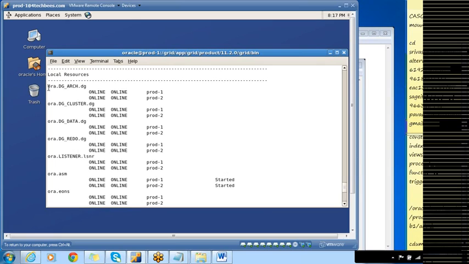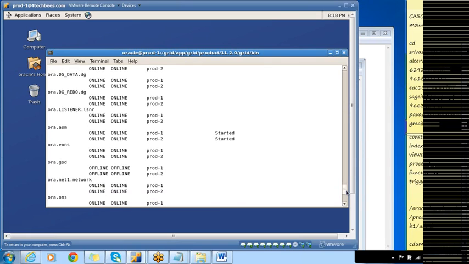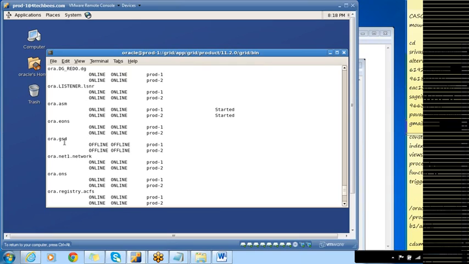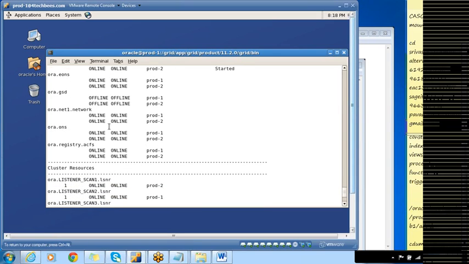So you can see here dg_arch is a disk group, and it is online on prod1 as well as on prod2. The listener is running on prod1 as well as on prod2. ASM is also started on prod1 and prod2. GSD, grid service daemon, you don't need to worry about it. And yeah, this is one of the important things.